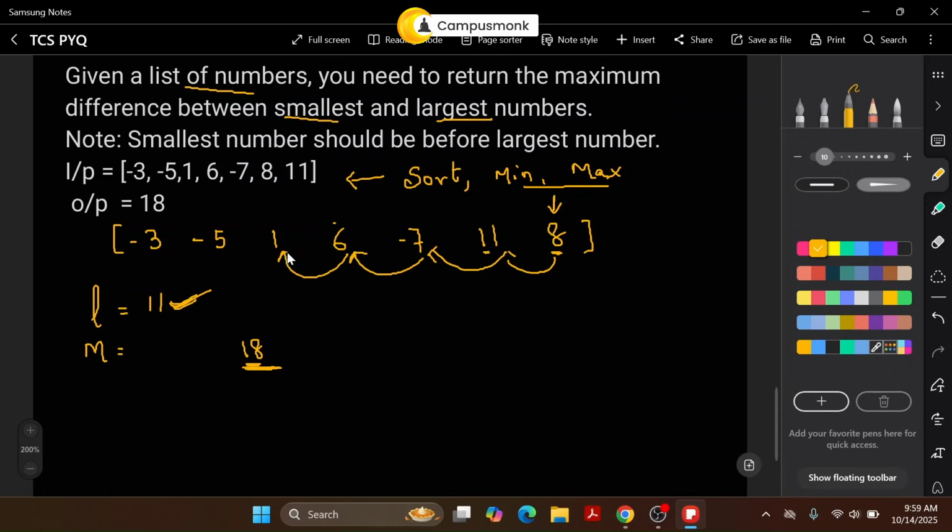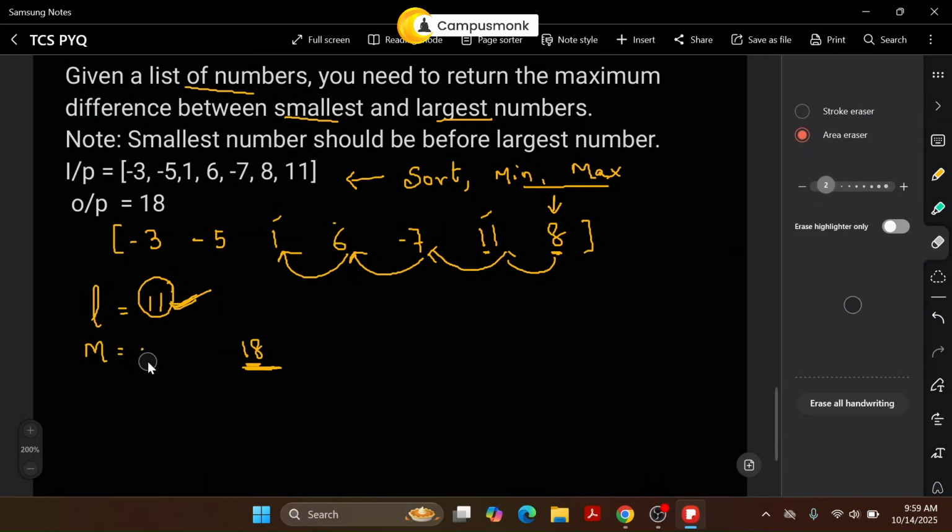Now again decrement it. 1. So is 1 better or 11 better in terms of largest? 11 is better. We'll stick to 11. Now 11 minus 1 is 10. Now in terms of maximum, which is better? 10 or 18? 18 again. So we won't do anything to our max.